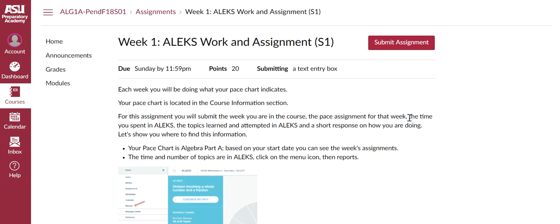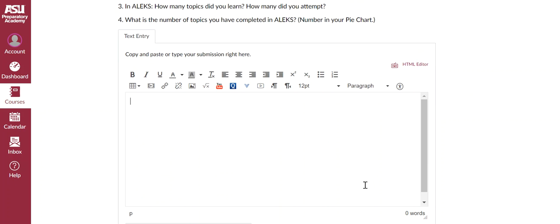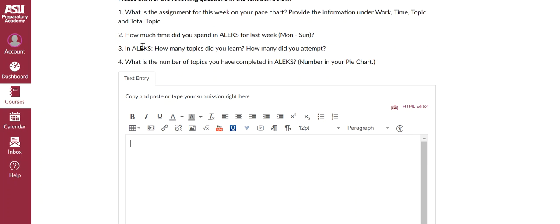Now, I had some students ask, well, where's the text box? The text box actually doesn't appear unless you press Submit Assignment. So if I press Submit Assignment, there's the text box I can submit. And what I want you to do is answer these 4 questions. Now, the first one's actually off your pace chart. So what's due? And you would say, you know, my initial knowledge check and my weekly topic goal, which is 20 topics, or whatever your number might be. And then these 3 questions you can find in ALEX. So I'm going to show you that next.